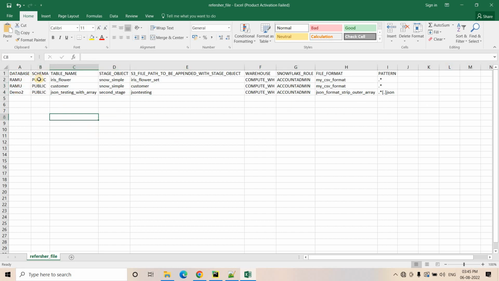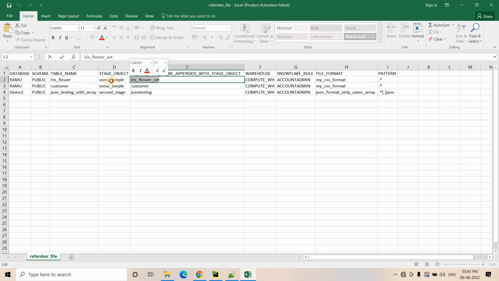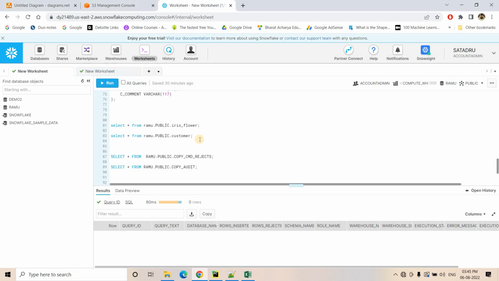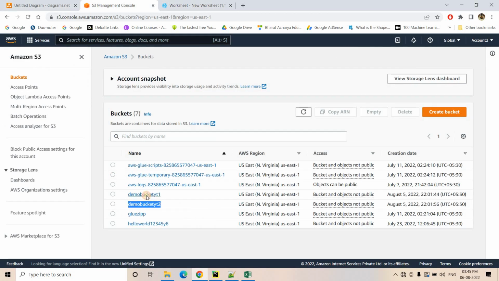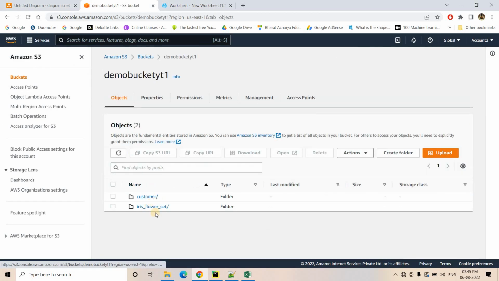What I am saying here is that in this particular database, in this particular schema, in this particular table, the data should be ingested from this particular folder inside this stage. Okay, so where is our Snowsimple stage? If you see, Snowsimple stage is basically pointing to demo bucket 1. If I go to demo bucket 1, inside that we have two folders. Okay, one is iris flower set.